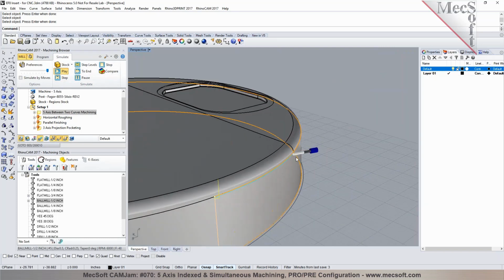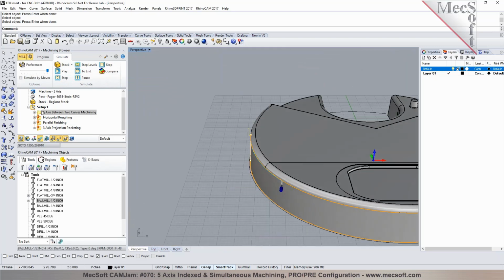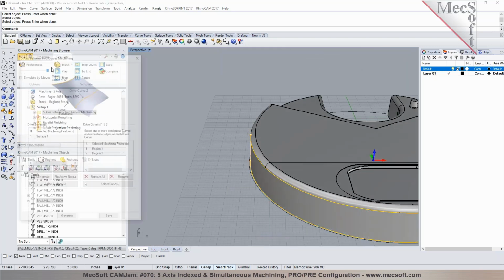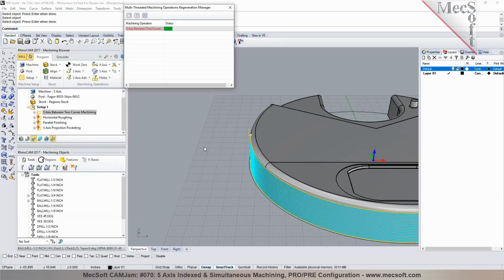So there's a lead angle. That's the lead lag angle, but we want to do what is called a tilt angle. What we want to use is actually a tilt angle in here. So here you can set this to 0. You can change the tilt angle to 45, and again you have all of these controls in here to establish the additional parameters. You can specify the distance change, and you can generate the toolpath. So there's a tremendous amount of control that you get.